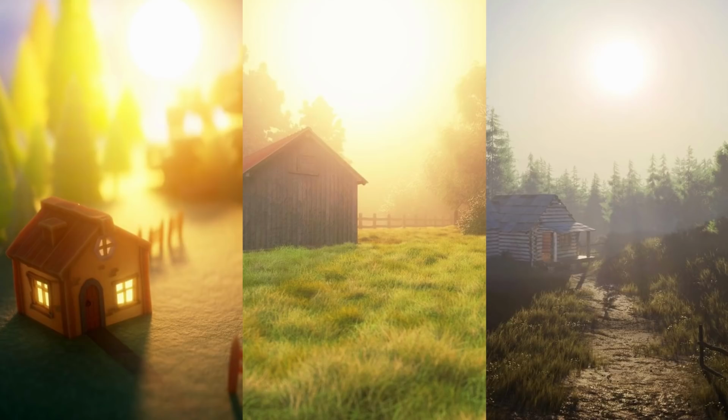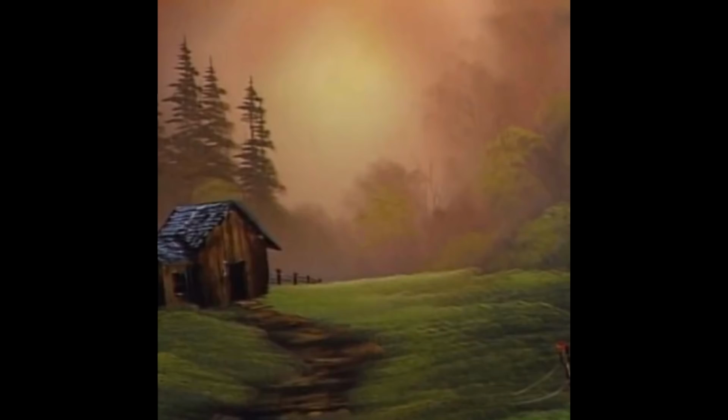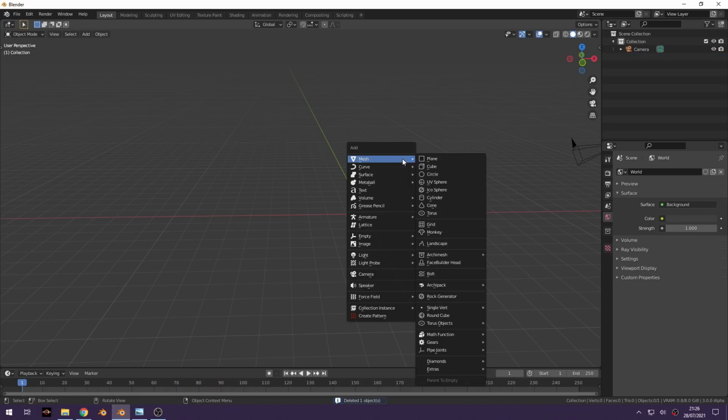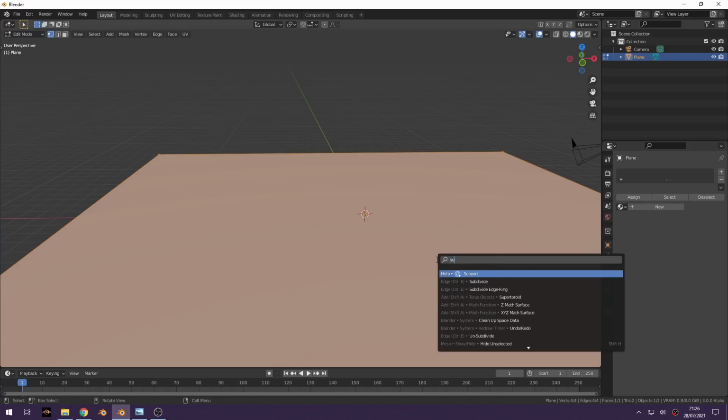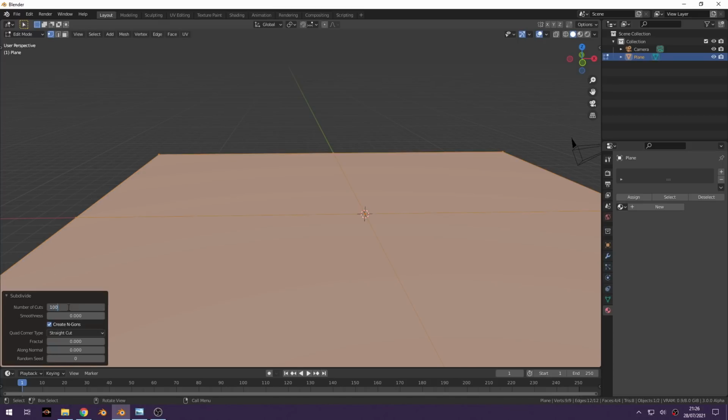I incorrectly thought that this looked like a lot of fun, so here's my version of the same painting by Bob Ross, created in 3D software in less than 30 minutes. So I started off with a ground plane about 30 meters square, and I gave it 100 subdivisions so I could go in with the sculpt tools and start to shape the terrain.